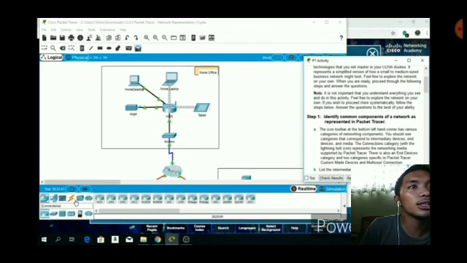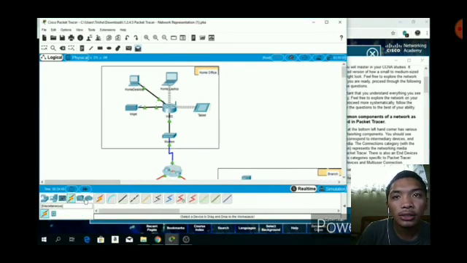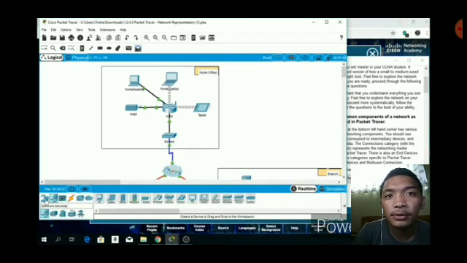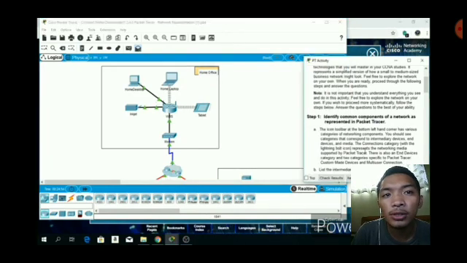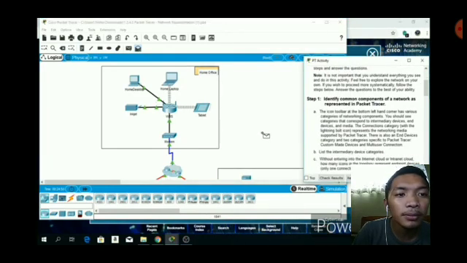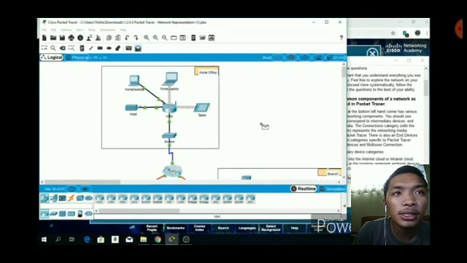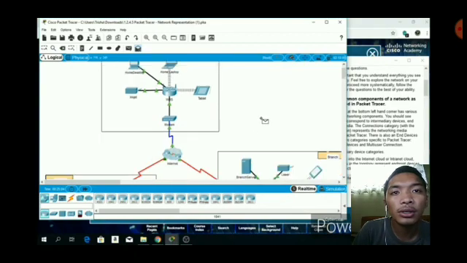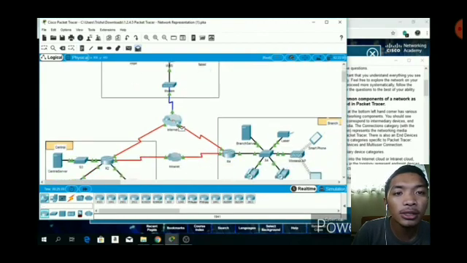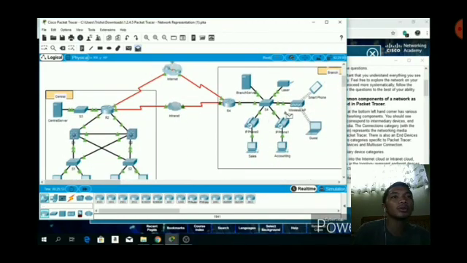So list the intermediate devices categories. Network devices, routers, switches, hubs, security, wireless devices, and emulation. Here the switches and hubs and so on.